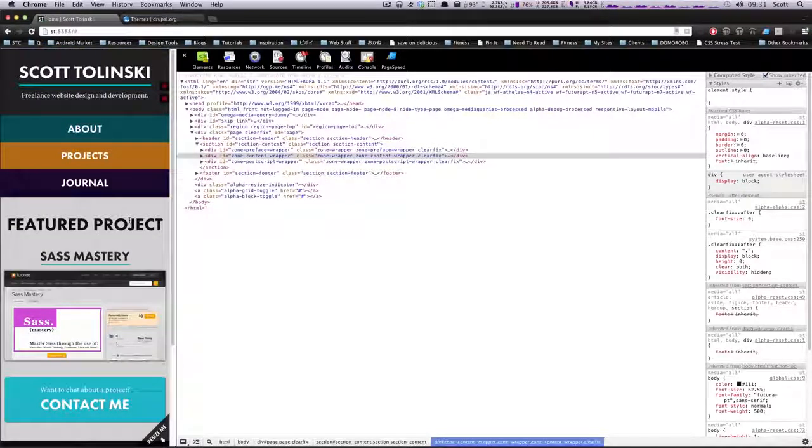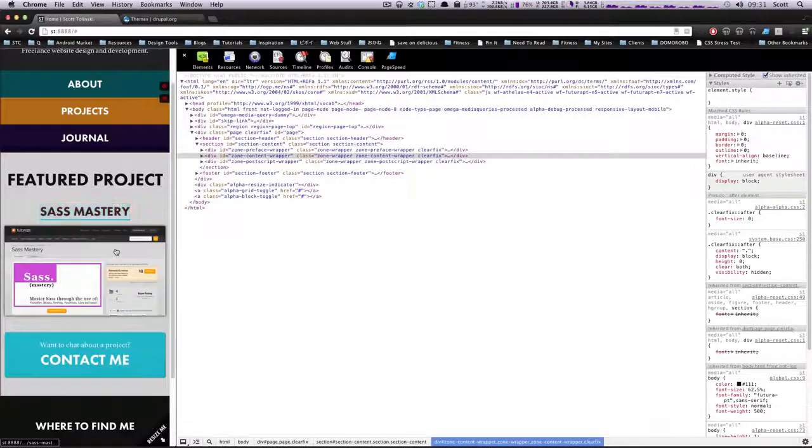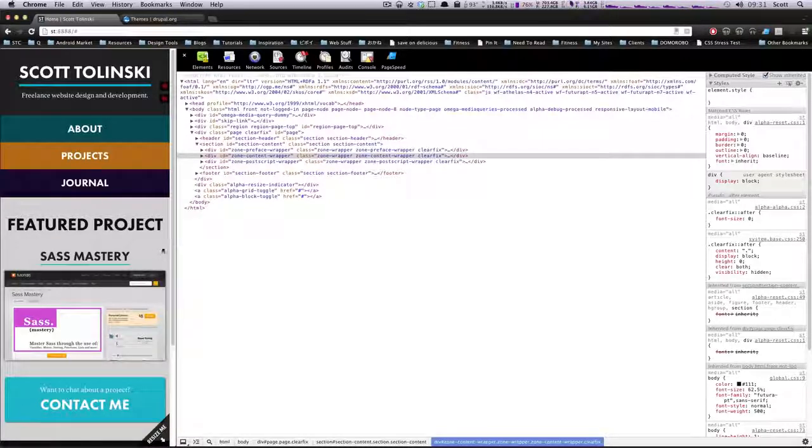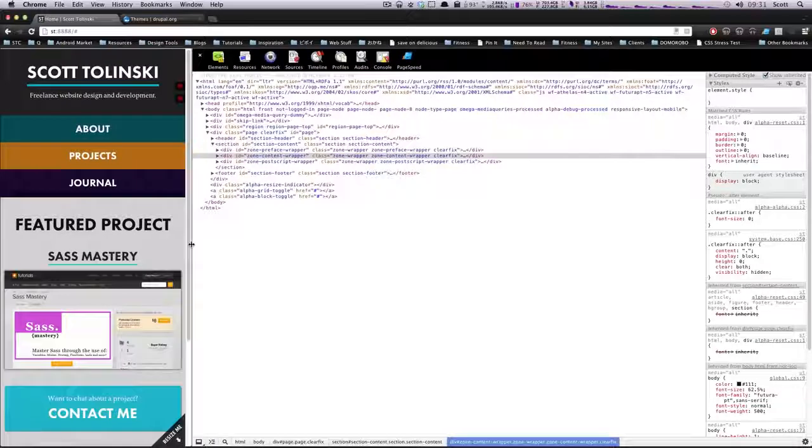And so this is what the mobile site looks like if you're coming to it at anything narrower than, I think it might be 480 or something. I'm not exactly positive offhand. But these are the sort of things that Omega makes really easily possible.